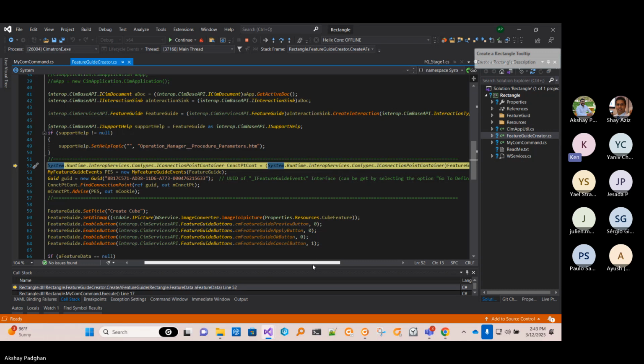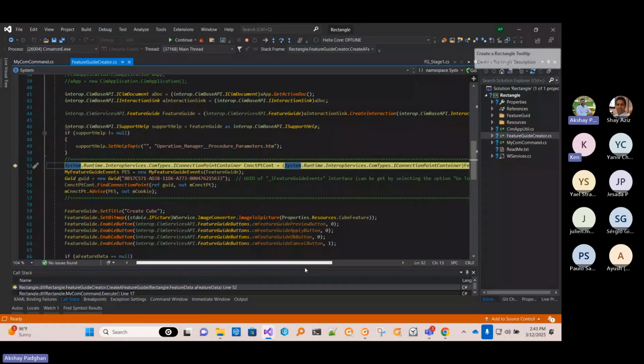Then I will try to make a connection with the feature guide, and okay, just give me a minute.